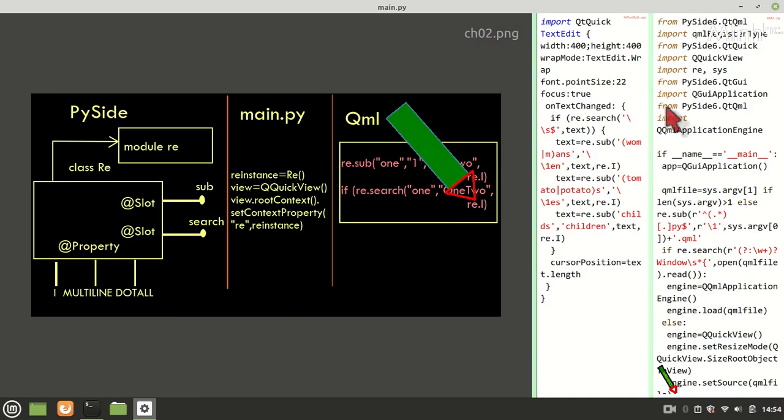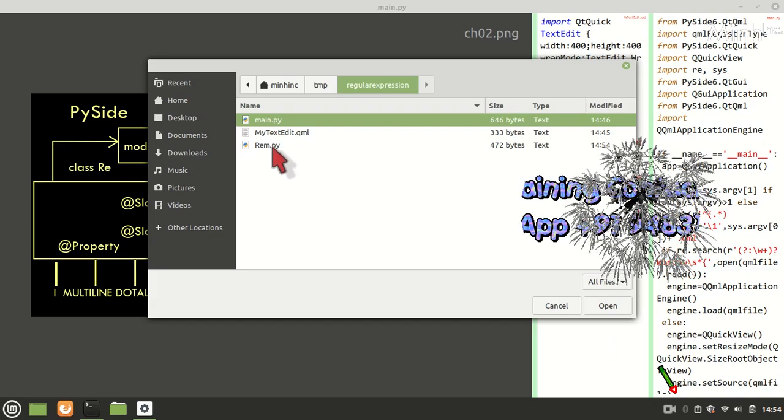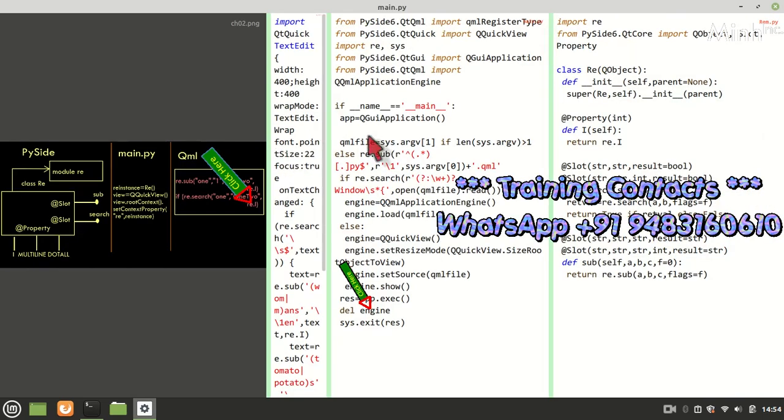Okay, so we'll show the code. Three files we have now. Now we are in rem.py.